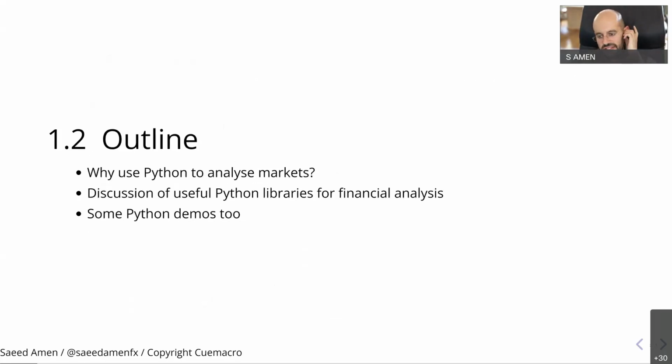So what's the outline of today's session? I guess the key crux is why do we want to use Python to analyze markets? That's the key point. We'll also discuss some of the useful Python libraries for financial analysis. And if we get a bit of time towards the end, we might be able to do a few demos as well in Python at the same time.